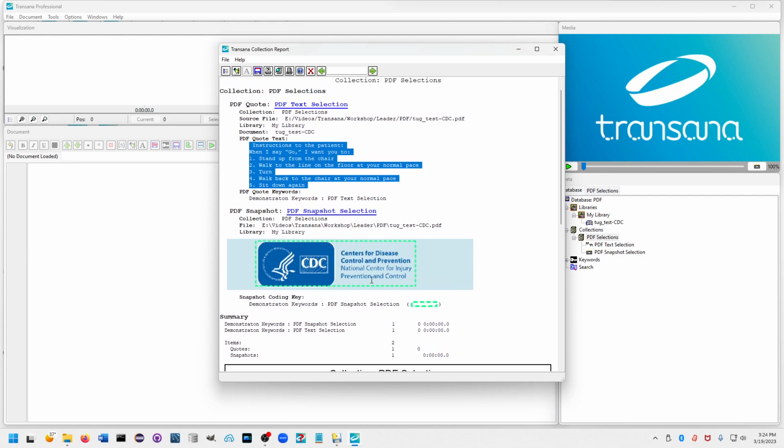So PDF text selections are presented as text in the reports. They're available as text if you do text searches. They're available as text if you do word frequency reports, etc. Whereas none of the letters from a PDF snapshot are converted to text or can be seen as text by Transana.